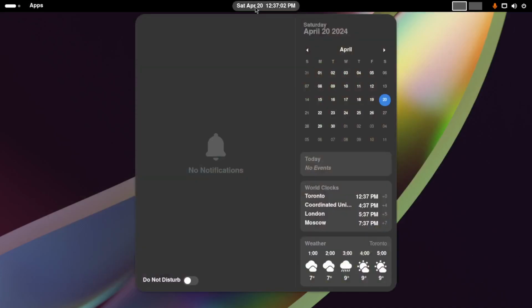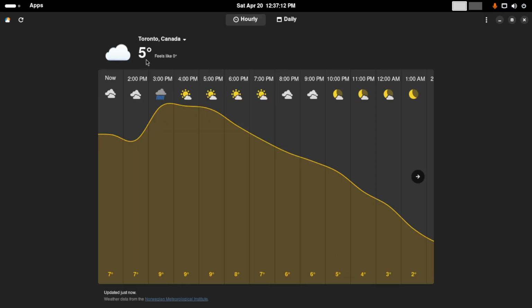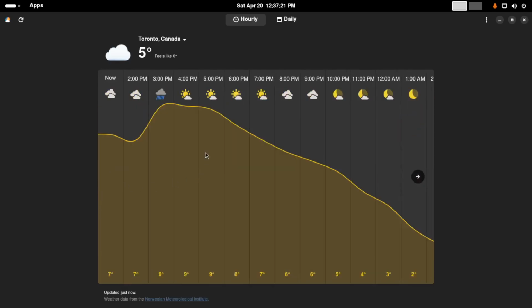Now, another thing we have here is weather. So it shows your little weather here. You can click it on. And right now you can see it's 5 degrees. And you have all your hourly rates. You can go further. So the temperature is at the bottom. So at 5 o'clock today, it's going to be 9 degrees.